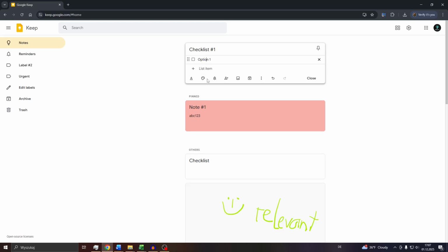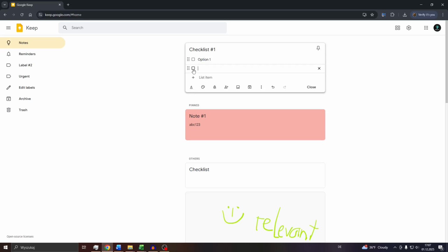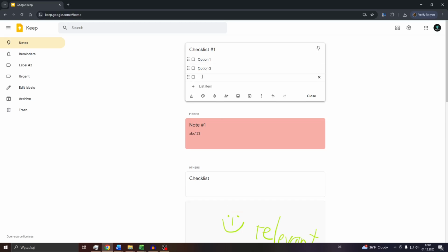And if you'd like to add more options, click into list item here and give your second item a name, and continue doing that by clicking into that plus button, option 3, and so on and so forth, guys. So I guess you see what I'm getting at here.